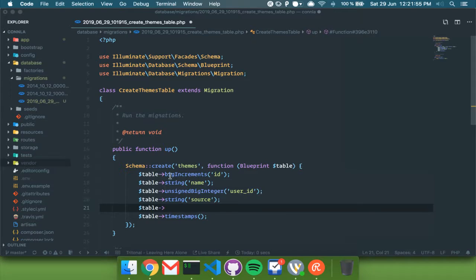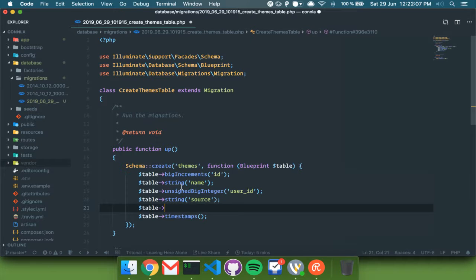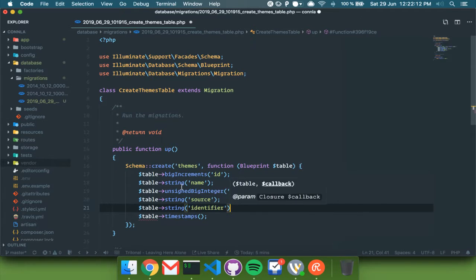Table string, then we need an identifier. We know where to look in the source, but we need an identifier to find it in the source. I normally use the full repo name for GitHub, like your username slash name of the repo, but you could also use the ID or maybe another thing.